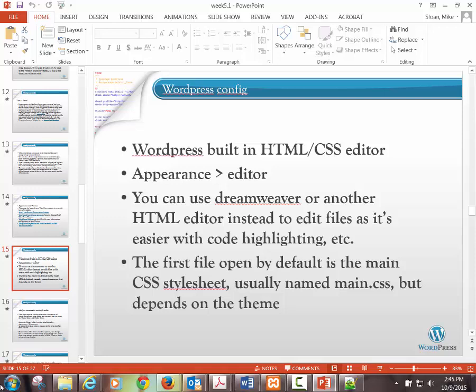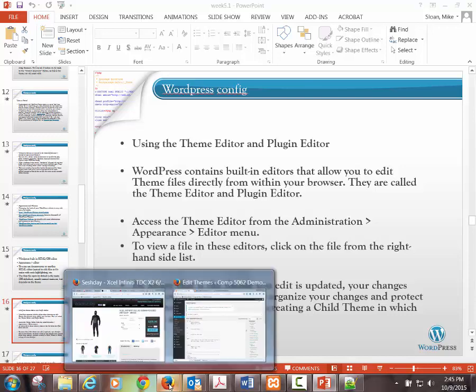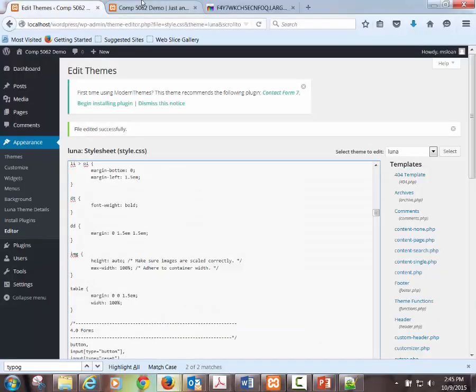So in the process of doing this, WordPress has these built-in editors. They're called theme editors and plugin editors. So you can edit all the files. There's the theme editor menu, the appearance editor menu, to view files. All the files associated with a theme or a plugin should come up when you go into that editor to look for what you want to edit. So the main thing, like I keep saying, will be the CSS file.